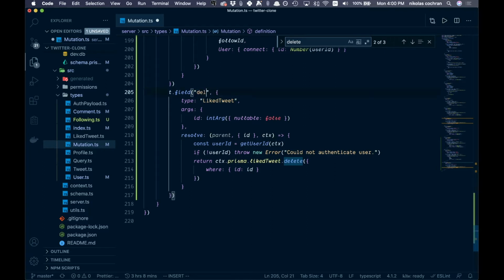So come in here. Delete follow, and that is gonna be from the following, of course. And then these args can be the same. We're just gonna pass in the ID of the following that we want to delete. So that's good. The ID can stay the same. We still want to check if we're authenticated. We do want to change this over, so that'll be following, and then the where can stay the same. So that's all good. Go ahead and save that.